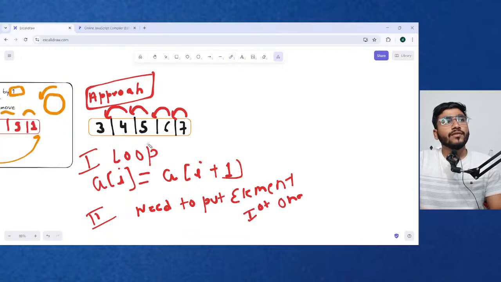Because if we rotate this array by one like this, then we will lose our value 3. We will lose this value. So that's why we will hold this value in one container, or we can say one variable, then we will put it in last. Okay. Is that clear? Clear.